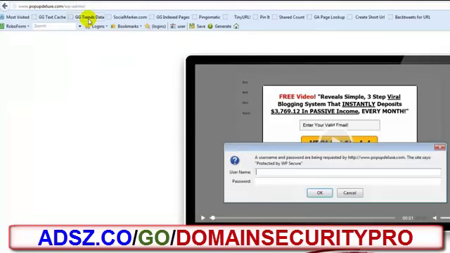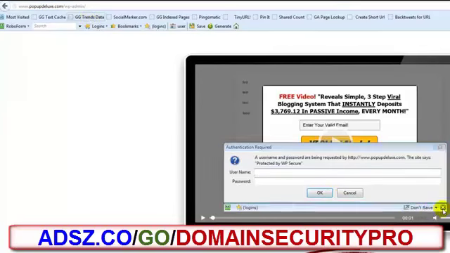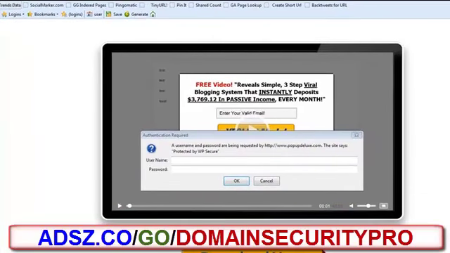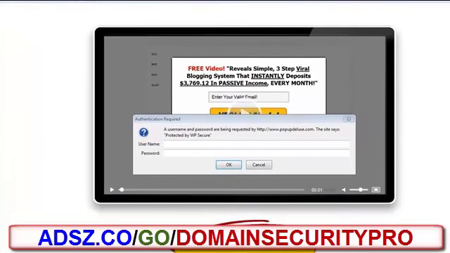and let me just click on this here, and you'll see that it asks for a username and password. This is an HTTP access username and password, and so people are not even able to get to your page at all. People cannot access your admin page. So this is very, very secure.